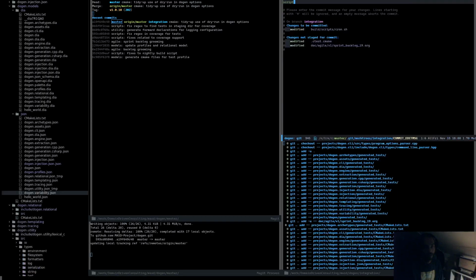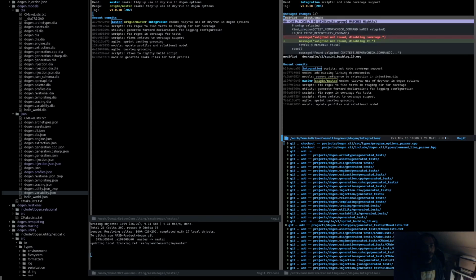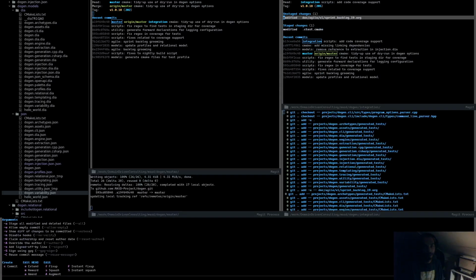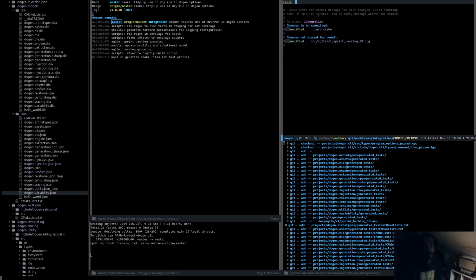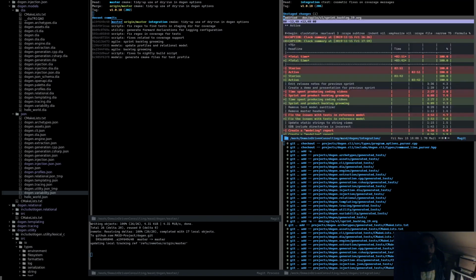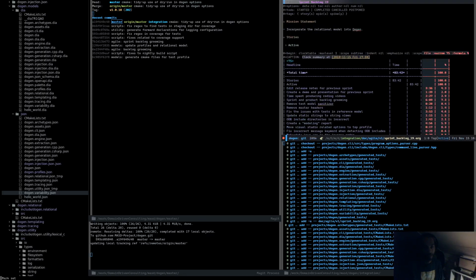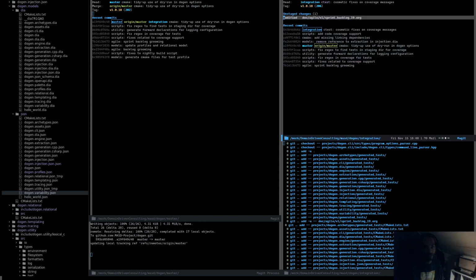So scripts: adds code coverage support, and ctest: cosmetic fixes and messages and coverage messages. And finally we just add a backlog grooming here. Now I'm not going to close the story on the nightly because I think we're still going to have a few bits and pieces.